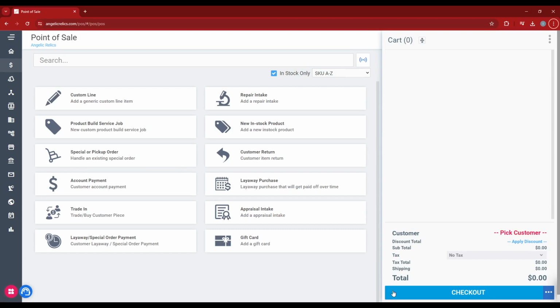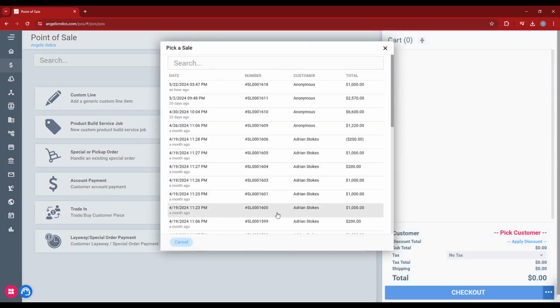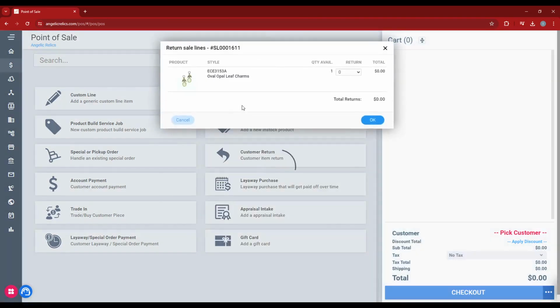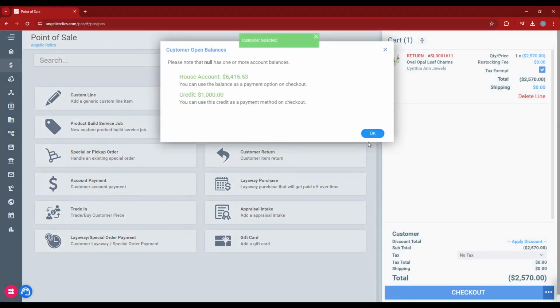Starting in the Sale module, we will add a return line item from one of our previous sales. Note that once we add the line item and select the customer, the system will give you the overview of the customer's house account and credit account balances if they have any existing balances.